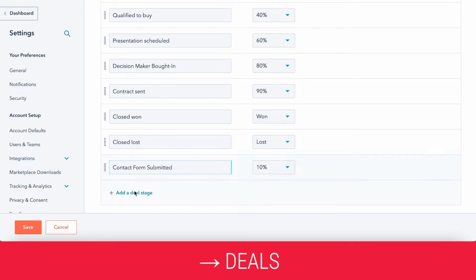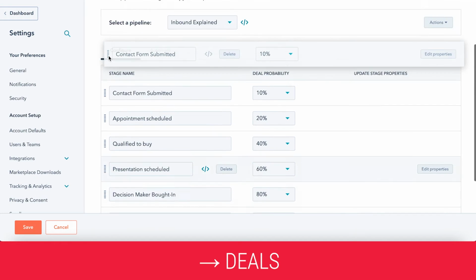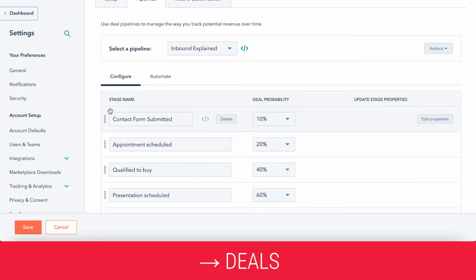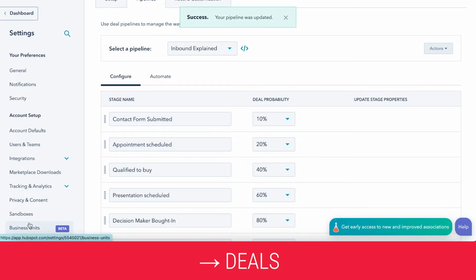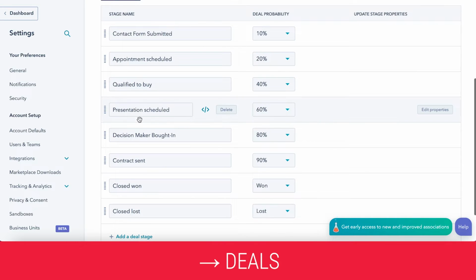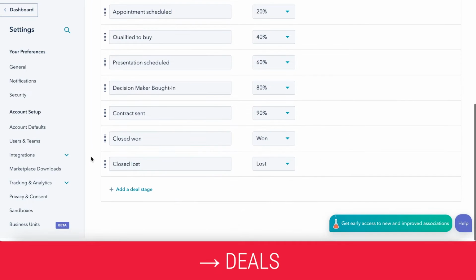So we'll create a deal stage. We'll only keep it at about 10%. And we're going to move that to be the very first stage that occurs. So once somebody submits a contact form, we can go ahead and create a deal for them, and we'll make that the initial stage. You can also edit the ones that have already been pre-created by HubSpot, and you can do that as well.